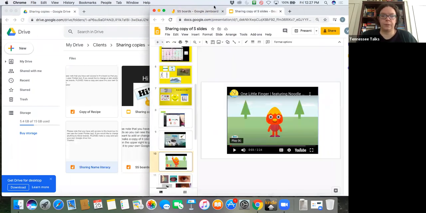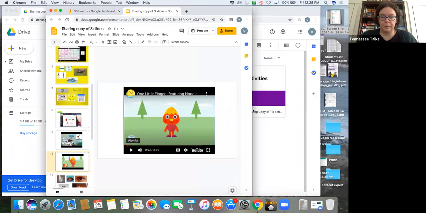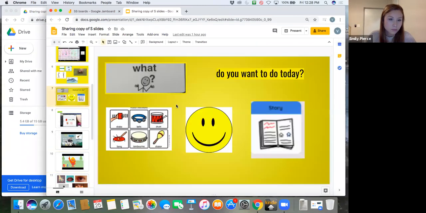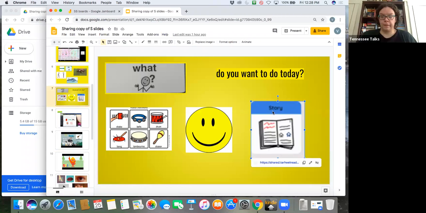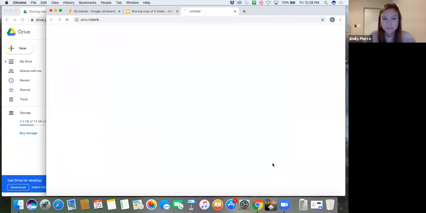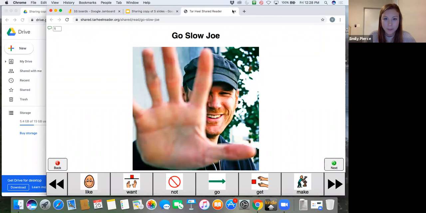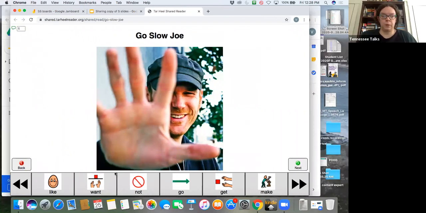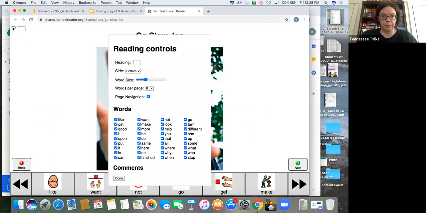And then let's go back to here, because we never did get to that last bit. And one of my other favorite discoveries has been the shared Tarheel Reader. So hopefully many of you know what the regular Tarheel Reader interface looks like. This has just added some nice symbols down at the bottom. You have some control over those symbols.